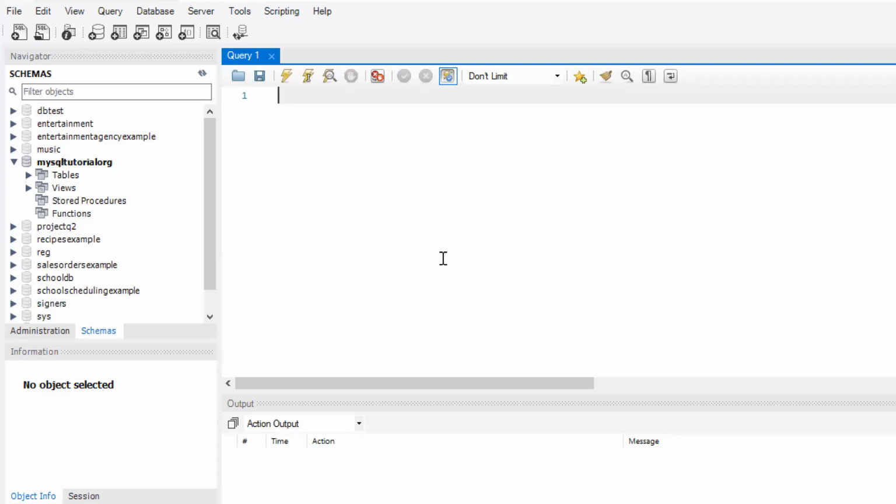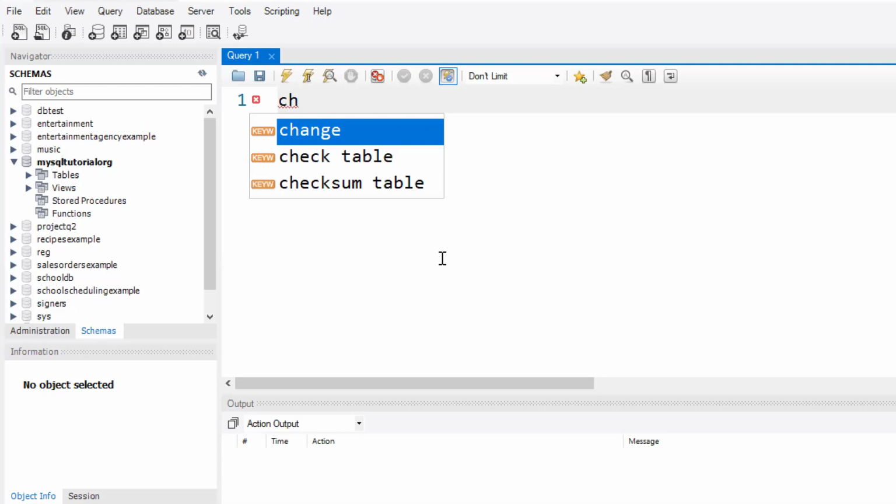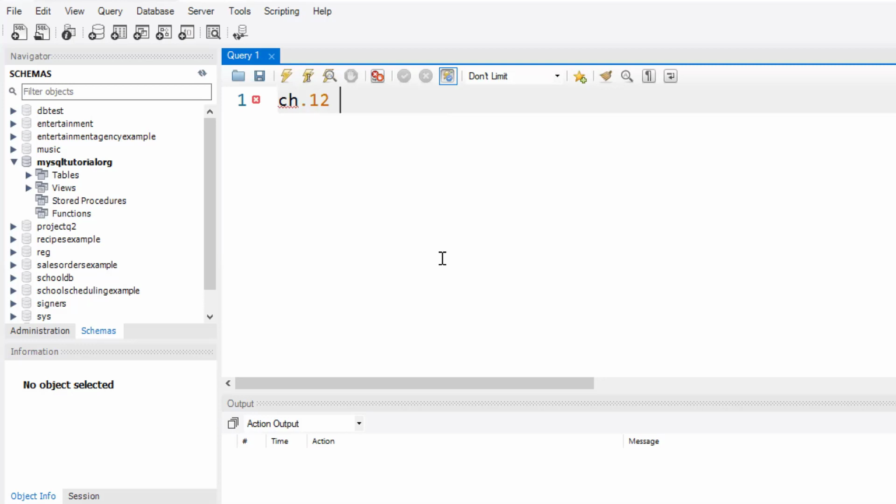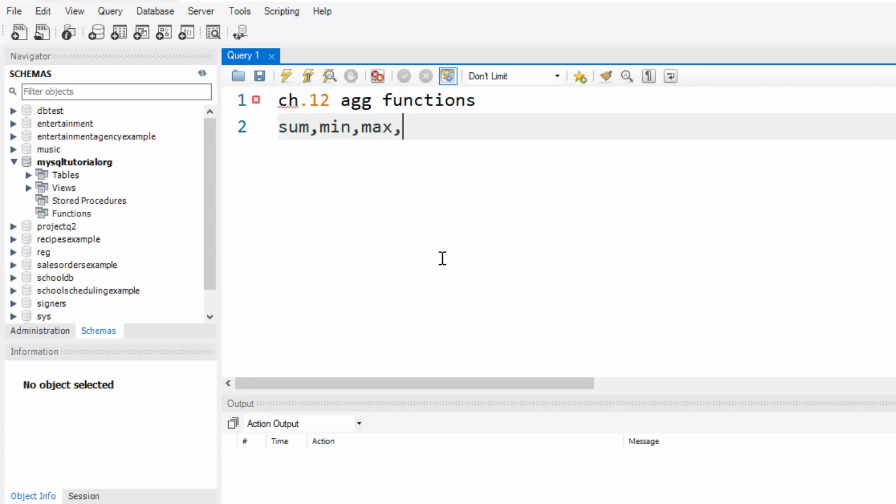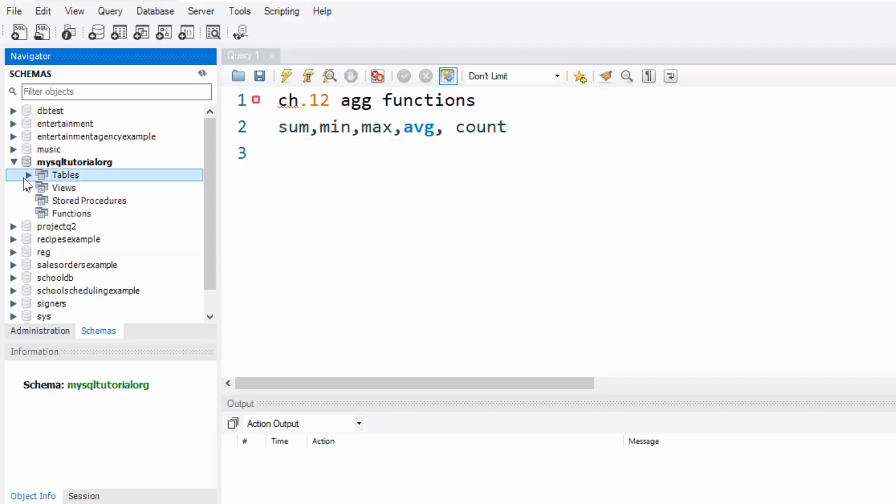Let's start with chapter 12 first. In chapter 12, we are dealing with functions called aggregate functions. Aggregate functions such as sum, minimum, maximum, average, and count are functions that provide a summary for a table. For example, in the table of products, right?